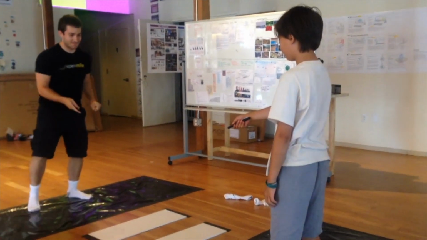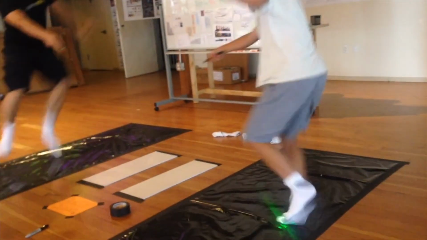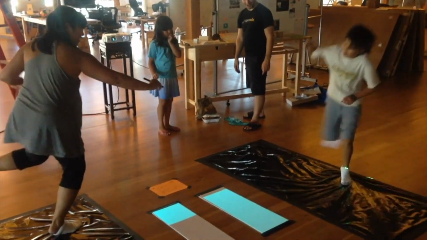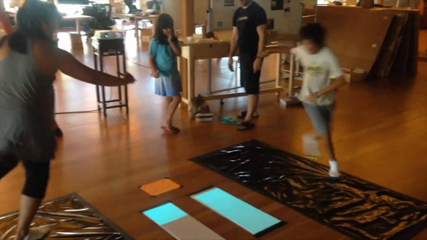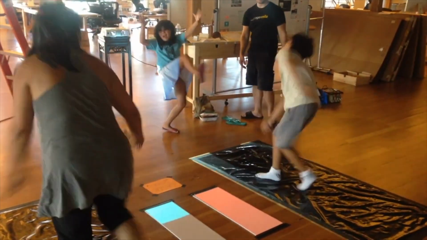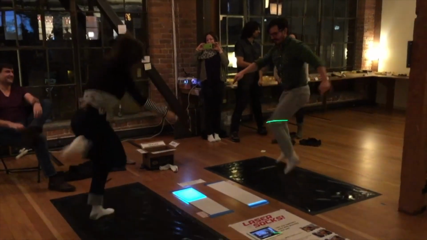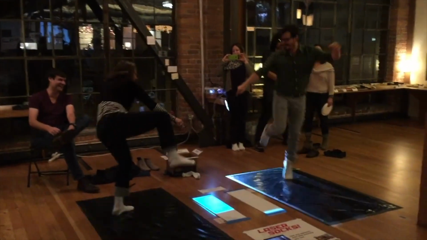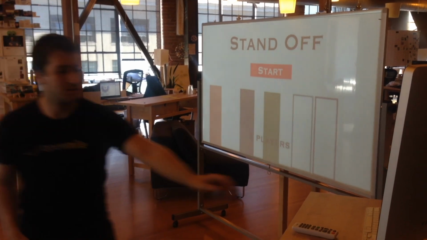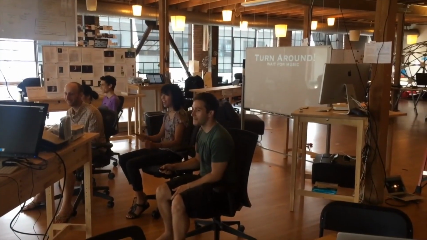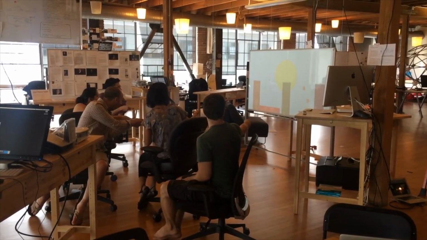In Laser Socks, you attempt to laser your opponent's socks, while dancing to avoid them lasering your socks. As your socks are lasered, your life bar fills up. In Standoff, you wait for the music to change, then spin around and attempt to shoot your opponents.